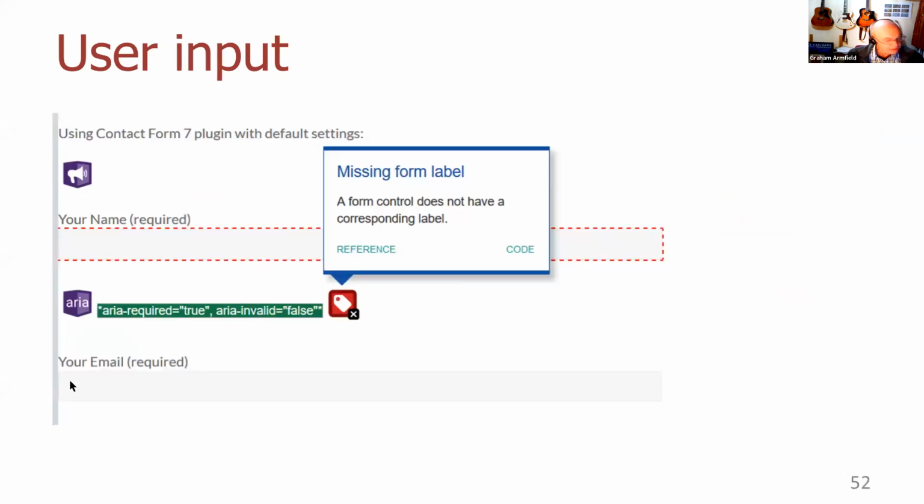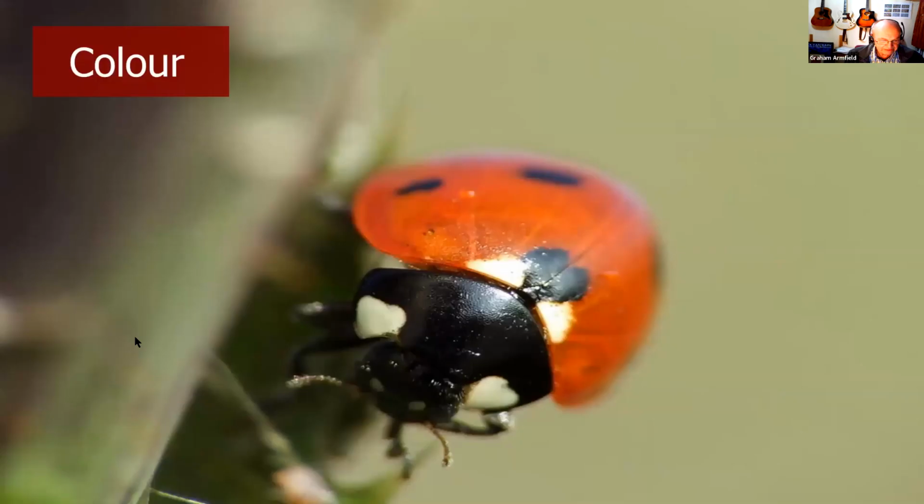However, on this WordPress website, using the Contact Form 7 with the default settings, sadly, the labels, what looks like a label here, is not linked to the input field. So screen readers will struggle here. So have a look at your own forms and see what happens with the Wave tool.